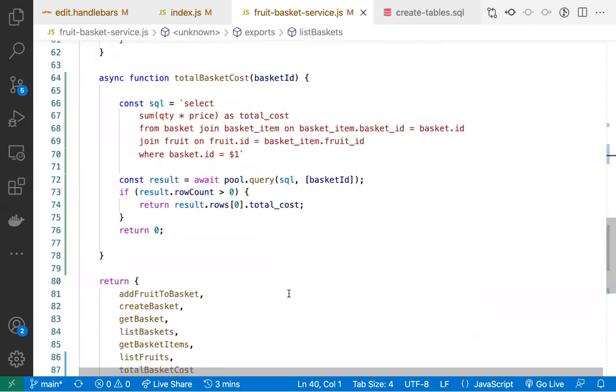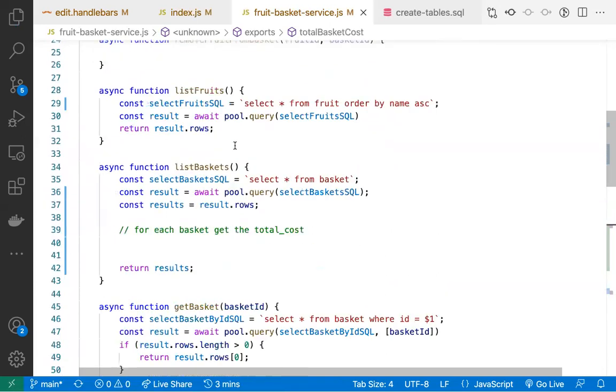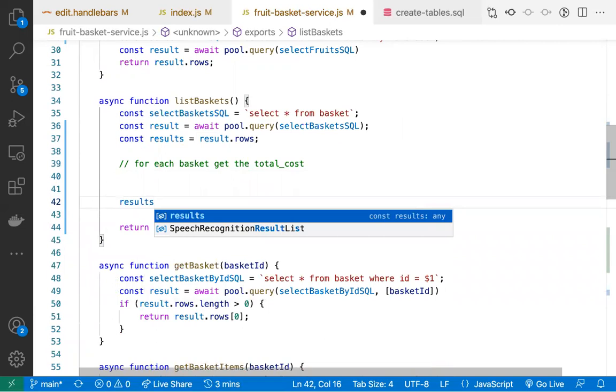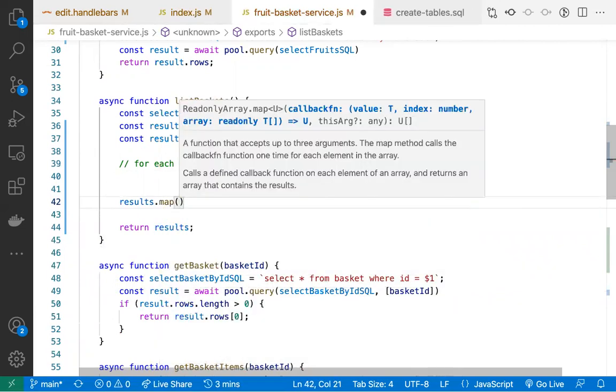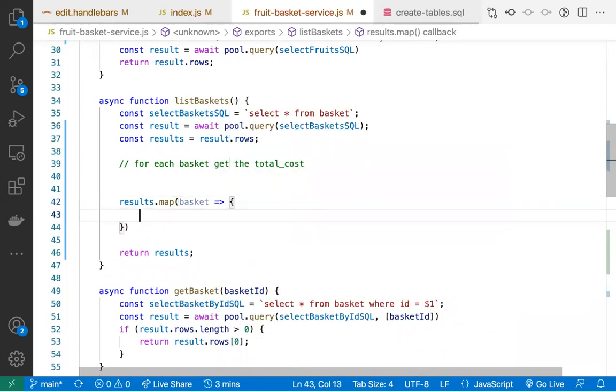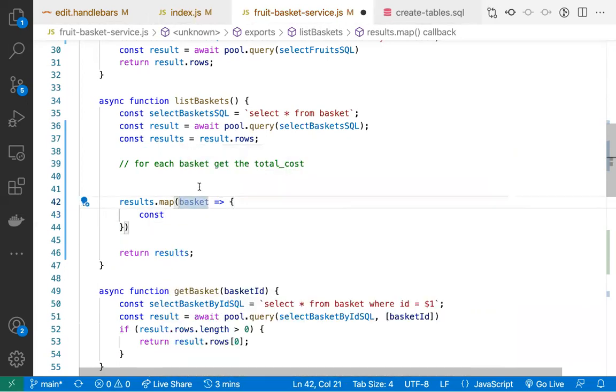So I have this method down here, total basket cost. Now we can say results dot map. Now I have a basket, and for each basket, I'm using an arrow function here. For each basket, I want to say const, and what I need here is async. Is this going to be working? We'll have a look just now.